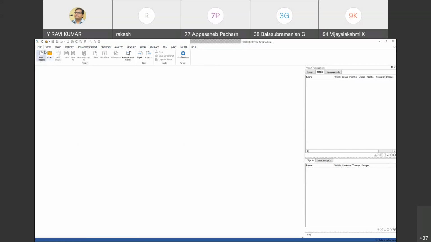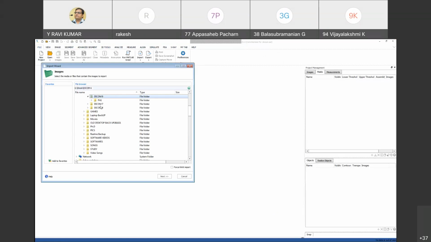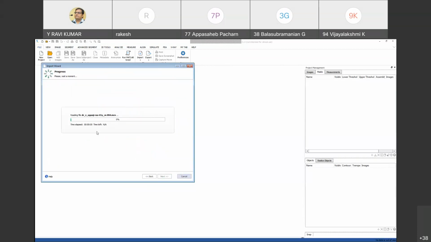First we need to click on the new project. So you need to select a few DICOM images. I have a library here. Just click on the file, DICOM, then next. So the files are reading. It takes time. Hold on.